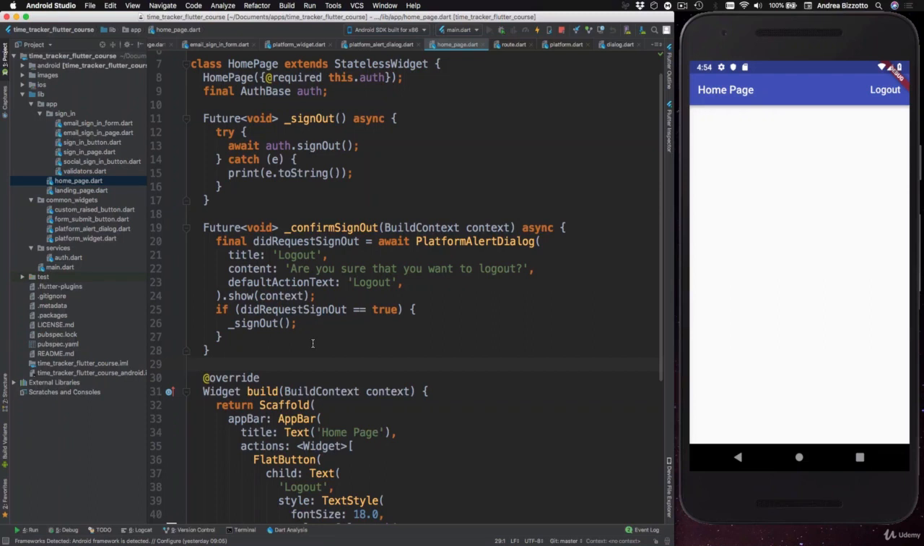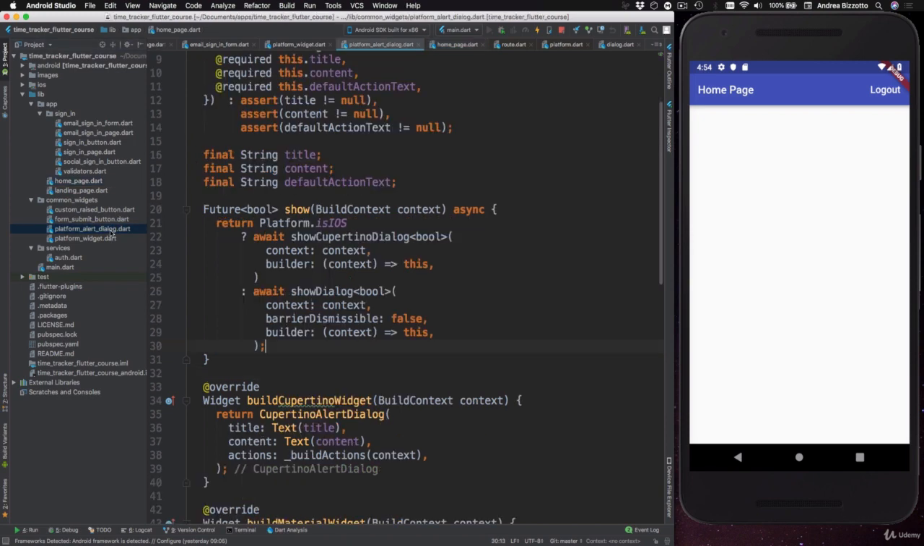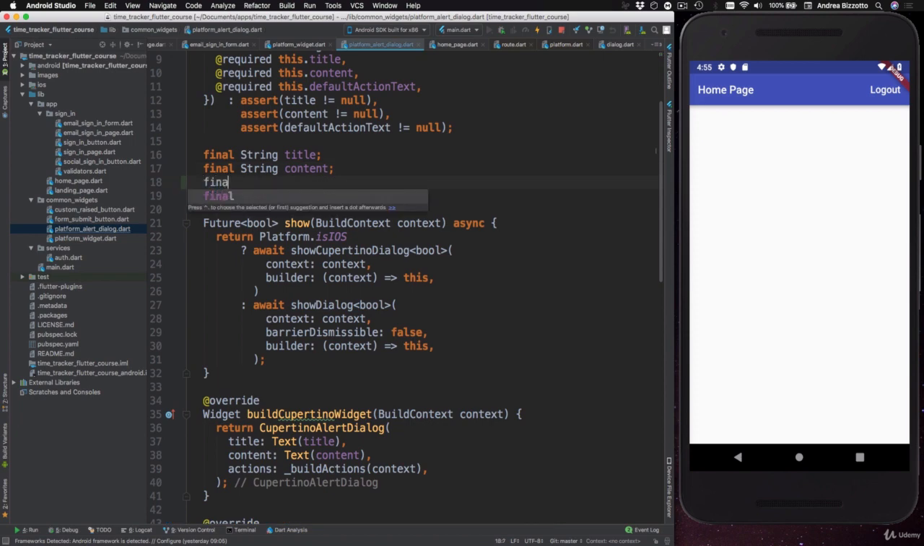In the last video, we added some code to show a logout confirmation dialog to the user. But before we can test this, we need to make some changes to our platform alert dialog. So over here, the first thing that I want to do is to specify an optional cancel button. And the way we are going to do this is by adding a final string cancel action text.